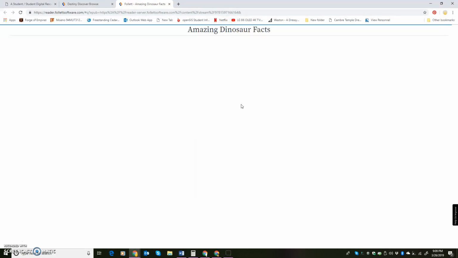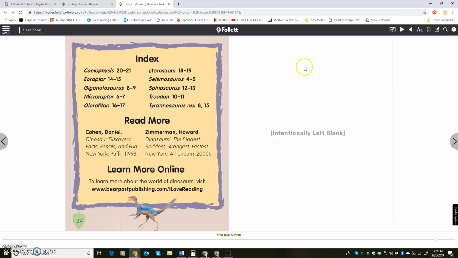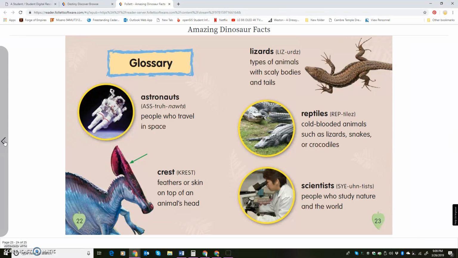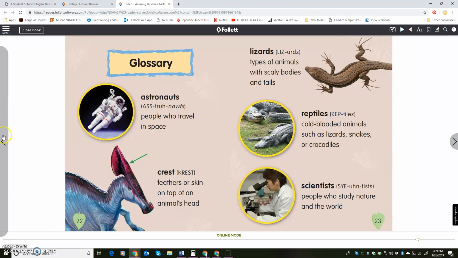Gotta love dinosaurs. It just takes a moment for it to load. It doesn't matter what device you're using. If you're using a Chromebook or tablet, it'll just take a couple moments for it to load. And there we go. I've already opened this book, so it's bringing me back to where I left off with it. Anytime you use one of the ebooks, it will take you directly back to where you left off.